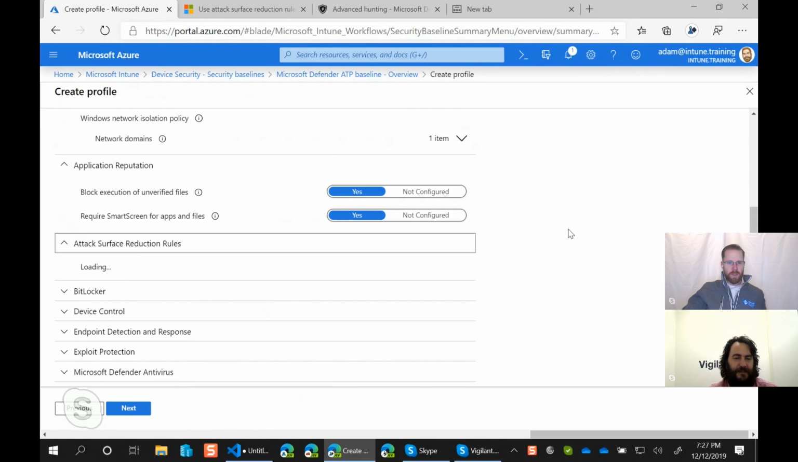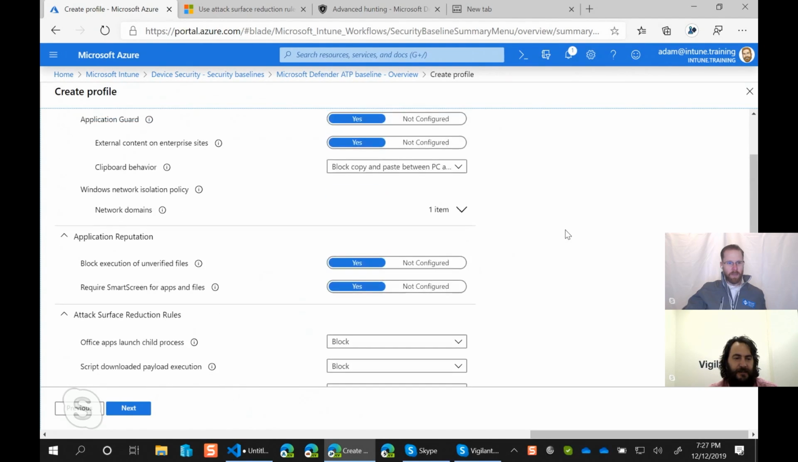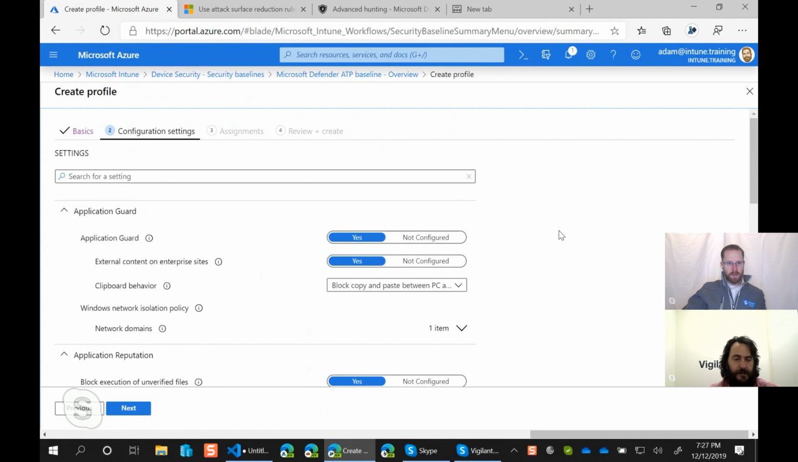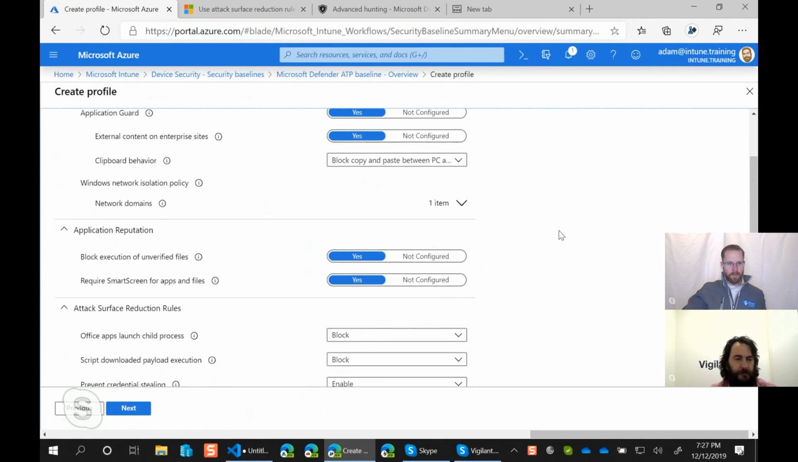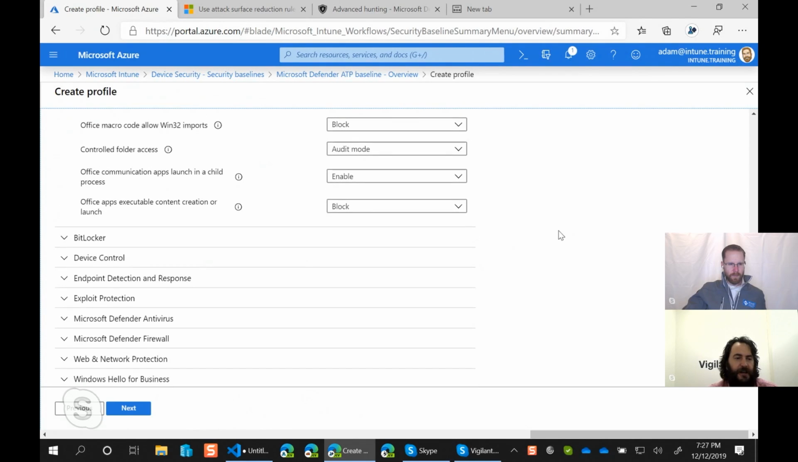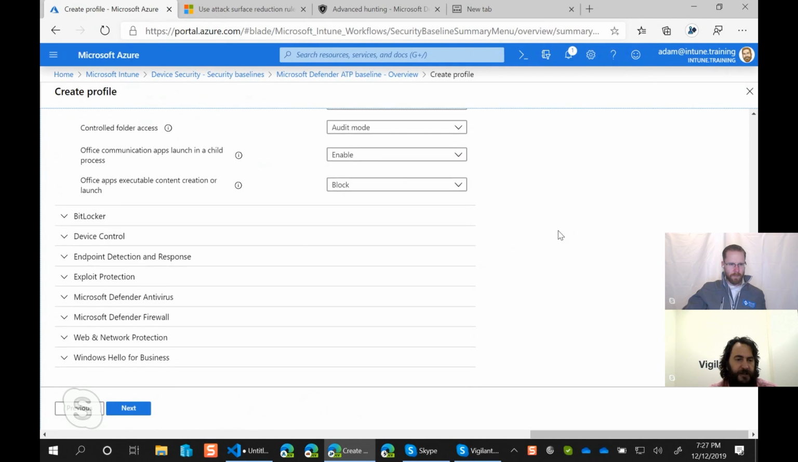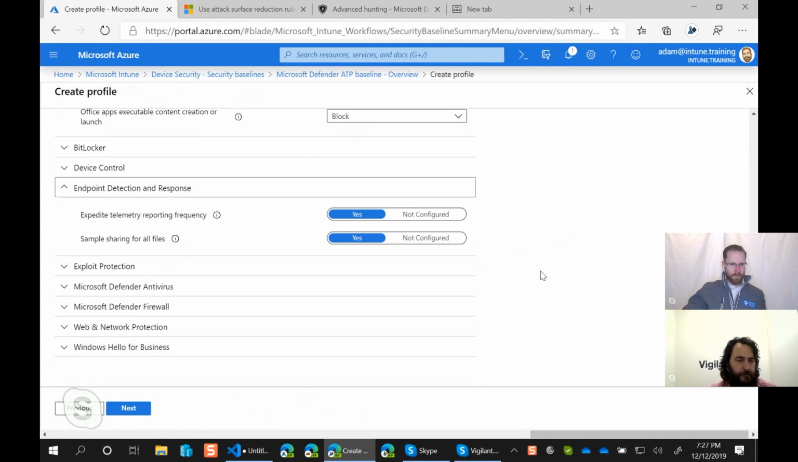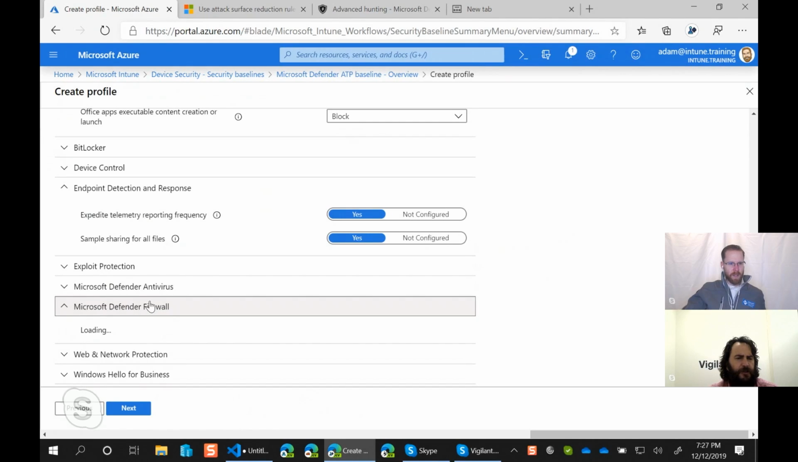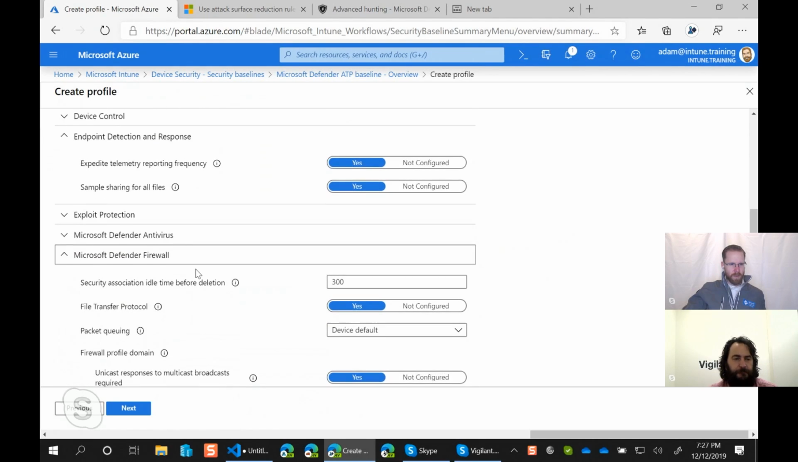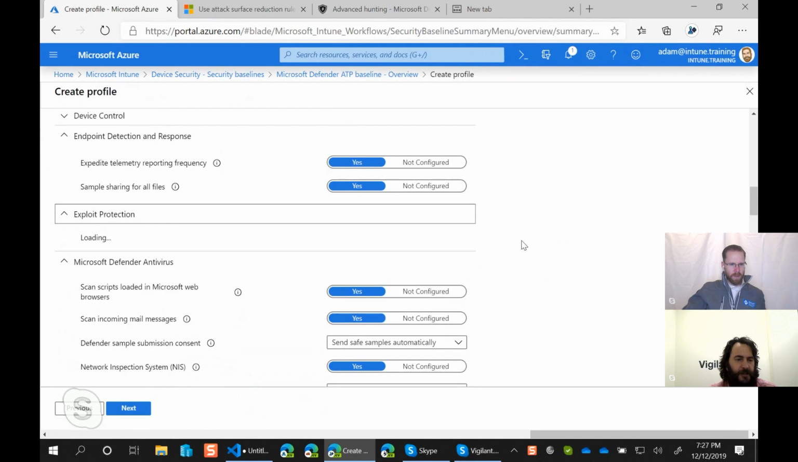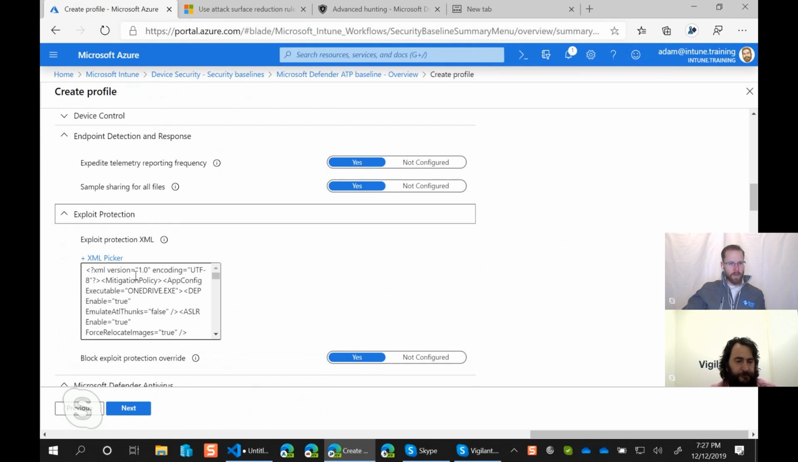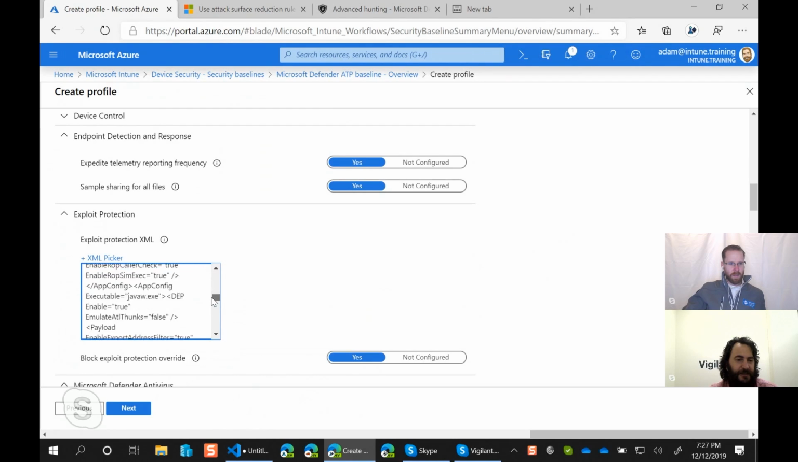All right. Now, you're saying ATP. Does that include AppLocker? Yes, I believe so. If we scroll through, attack surface reduction is there, endpoint detection and response is there, AV, Hello for Business, everything's turned on. Okay, I'm not seeing the Defender application control. It might be under exploit protection. Oh, look. This is a nice example of what that XML looks like. That's right. All right. Excellent.